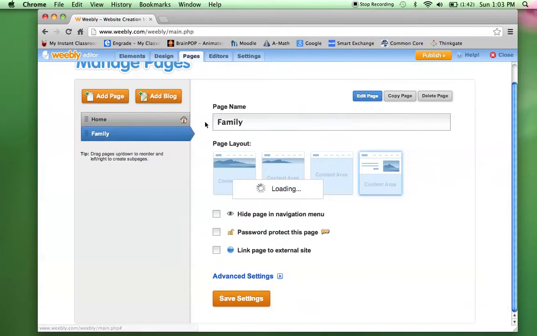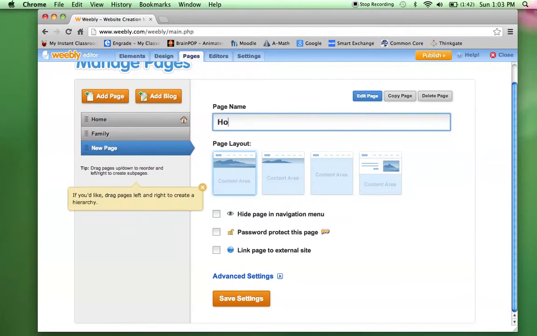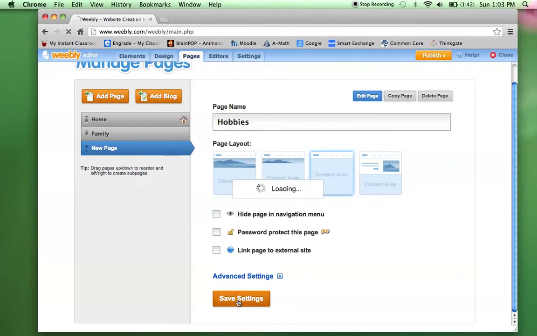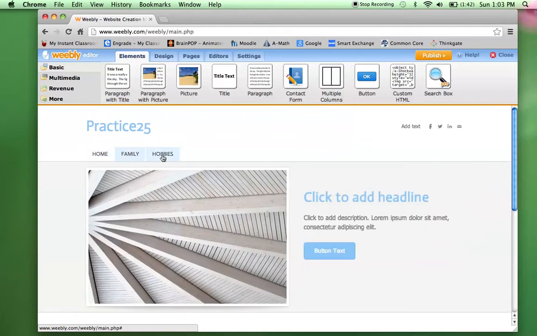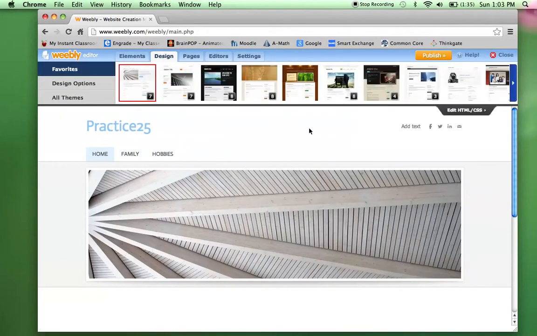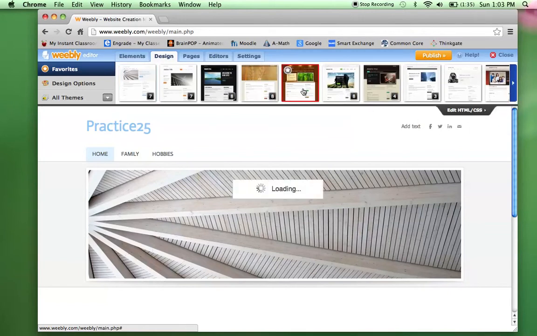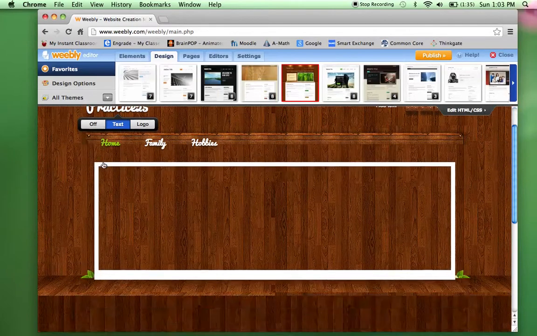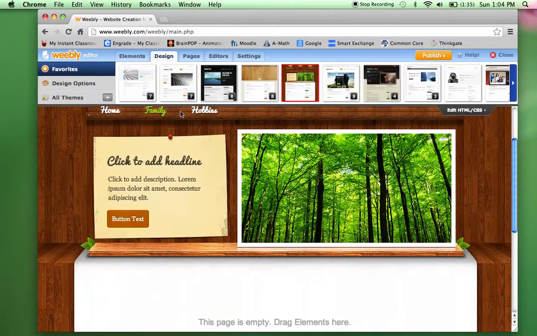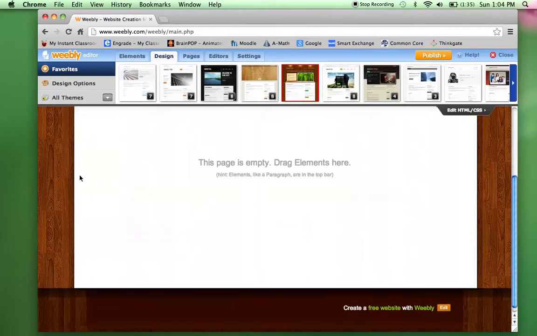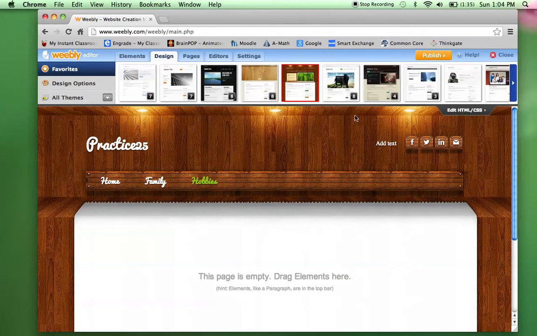Then let's add one more page. Let's say I want to add a hobbies page. And I'll pick this layout here without the picture. So save settings. Now I've got three little options up top here. I got home, family, and hobbies. Now let's say I want to change the design here. There's multiple different designs. And you can just click on it and it'll automatically upload. So if I like that layout, I click on family, a little different, hobbies. It doesn't have a picture because I picked a different layout for that page.